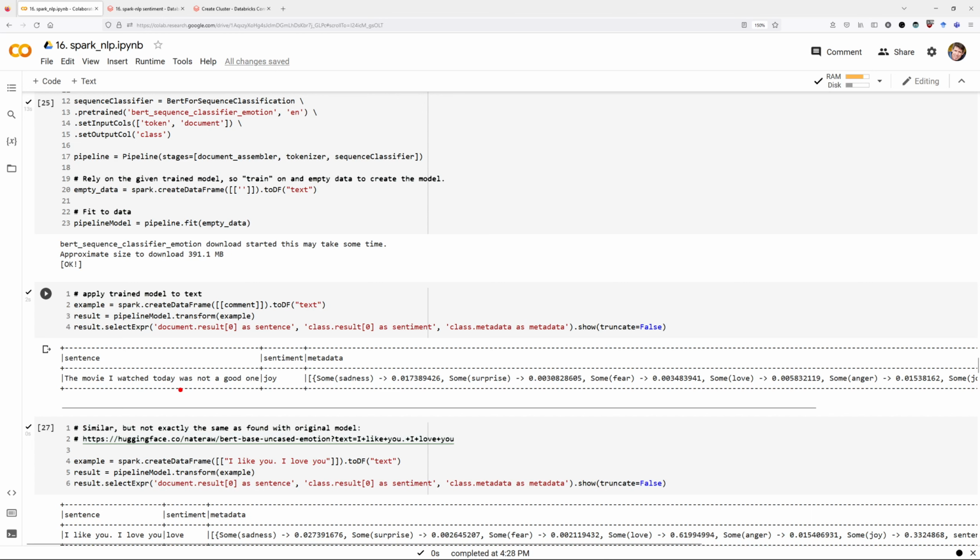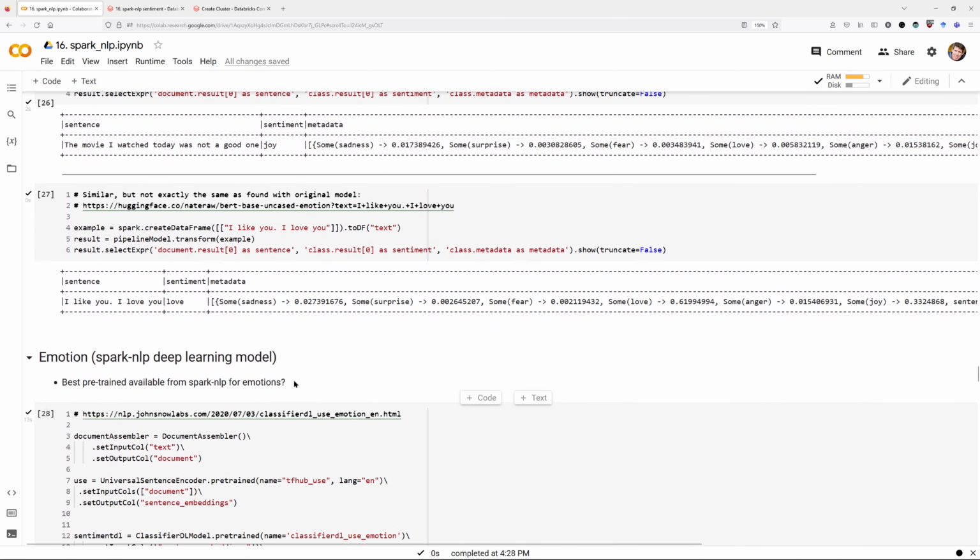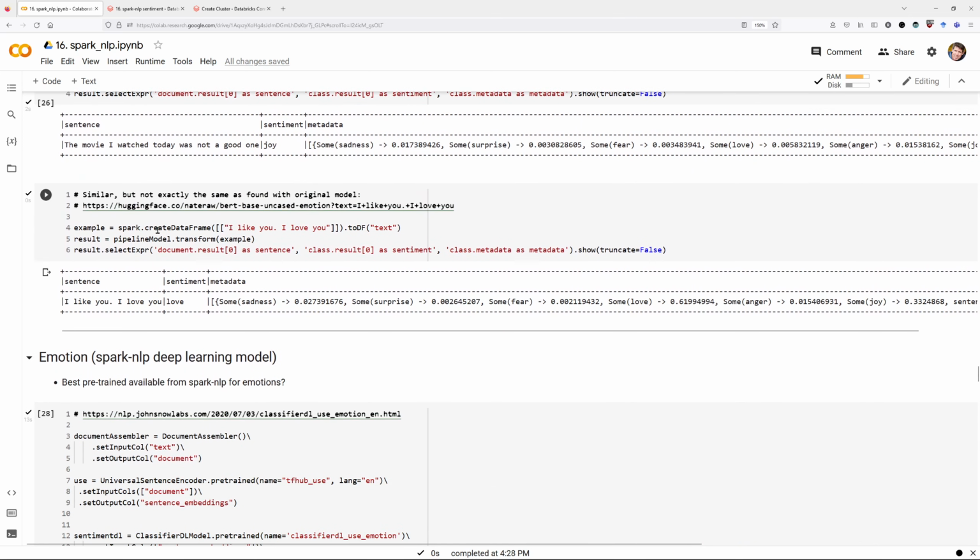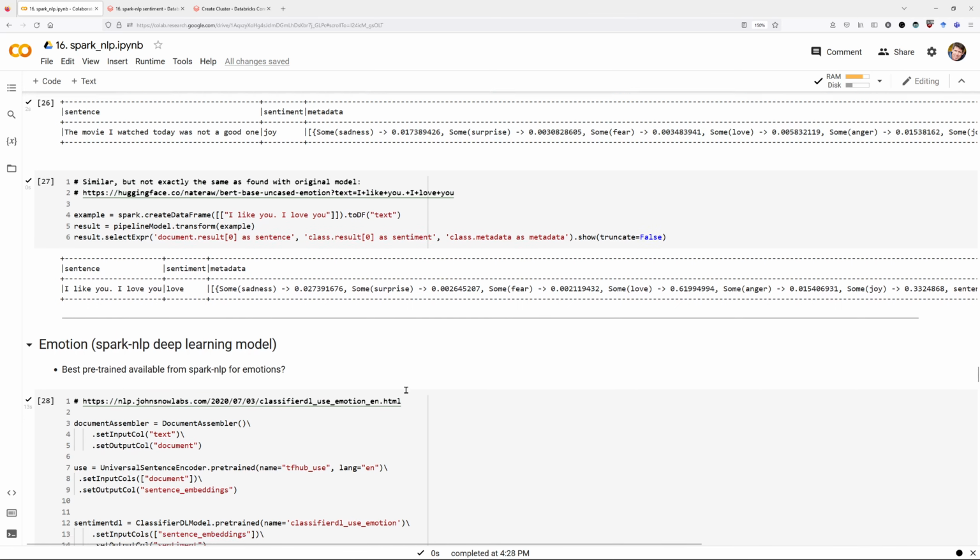So, once again, maybe it's not so great. So "not a good one" is joy. Normally I would think that's not how I would interpret it, but okay. So another one here from Hugging Face is an example. I like you, I love you, and then what does it say? It says that this sentiment is love. So this one looks closer to being correct.